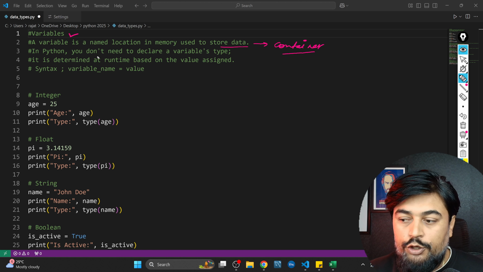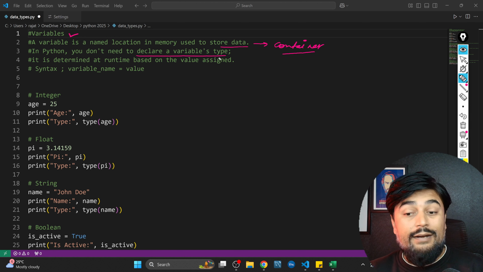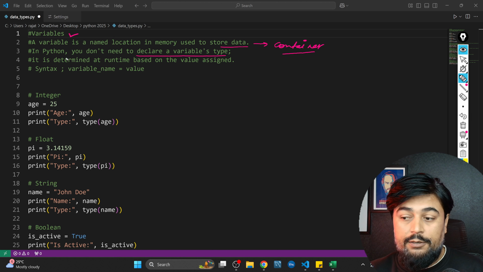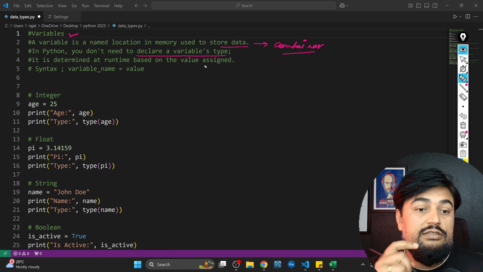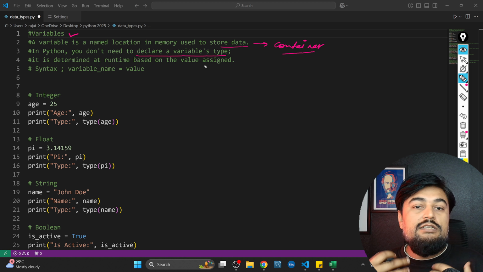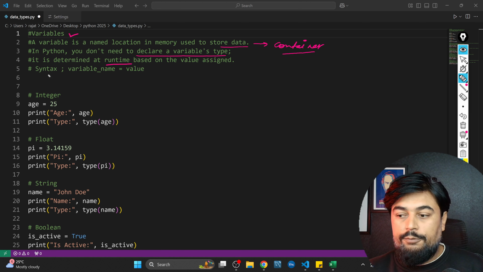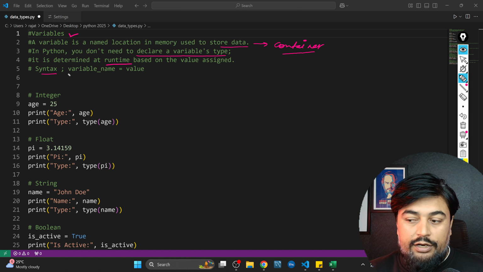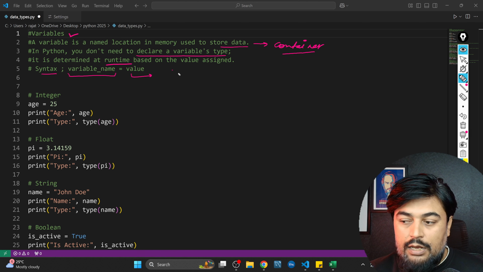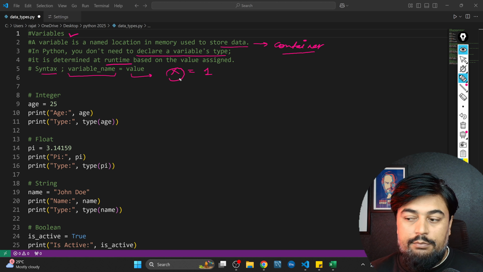And in Python, you don't need to declare a variable explicitly. When you define the variable, Python will automatically detect that this is a variable, and it is determined at runtime based on the value assignment. Sometimes it's an interview question, when are variables identified? You need to tell them at runtime, when you are running the Python code. And the syntax for writing a variable: you can give any variable name and a value. For example, I write x equal to 1. So x is the variable or the container and the value is 1. So this is about variables.